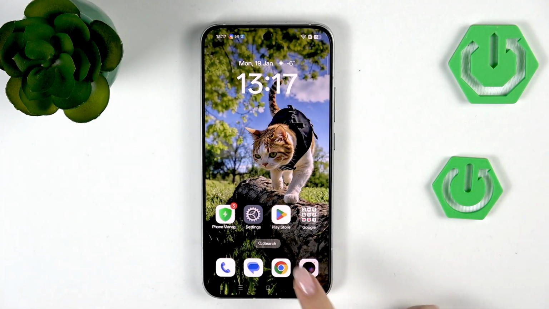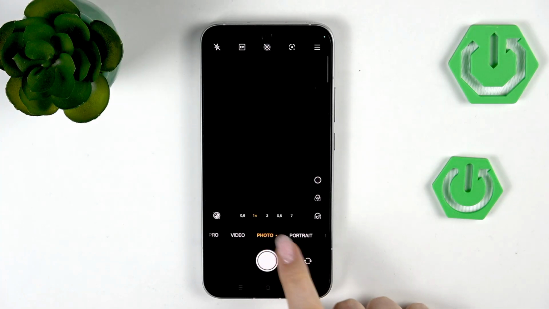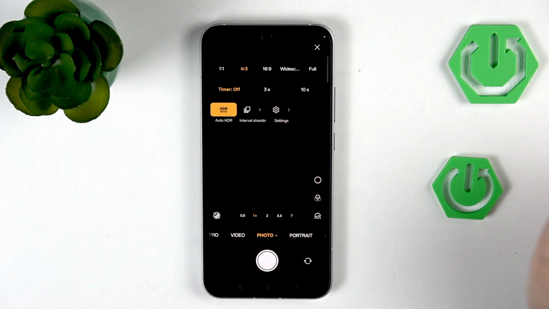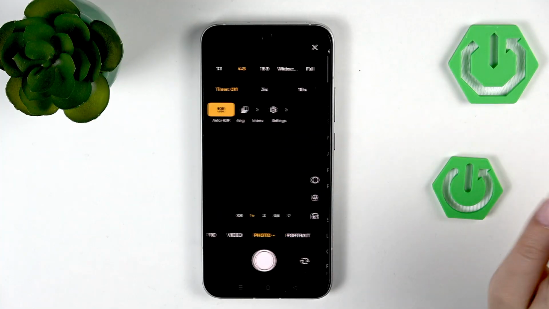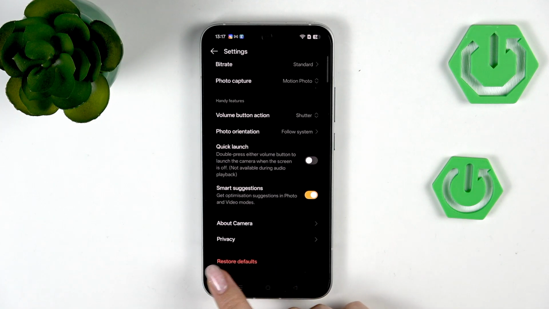So let's start with opening the camera app. Currently we are on the video mode. We can switch to the photo one if you wish, but it doesn't really matter because we will enter the general settings. So now we have to take a look at this option bar and tap on the three bars icon in the right upper corner. Then let's go to the settings and here scroll all the way down to find Restore Defaults.